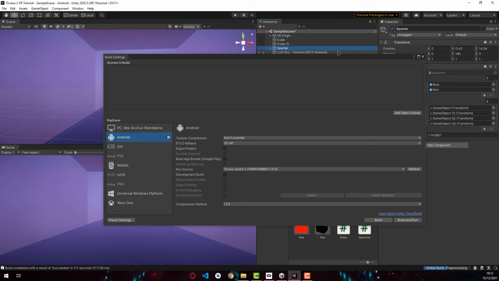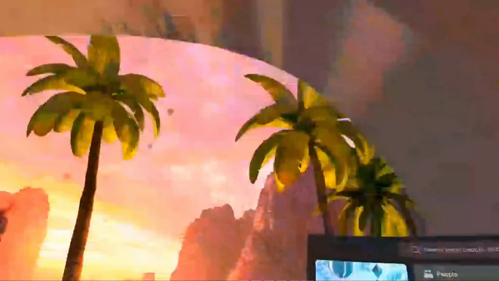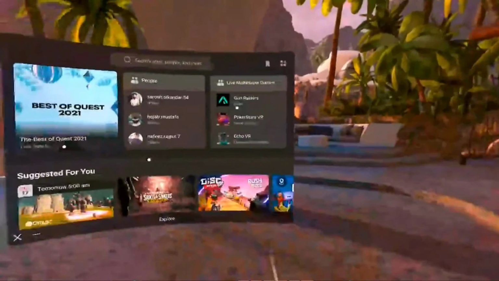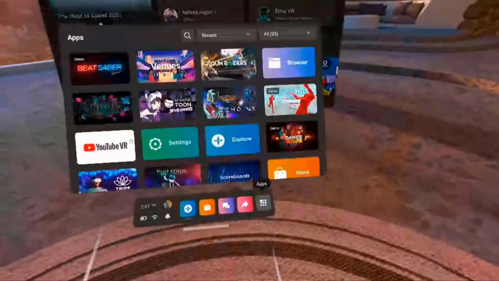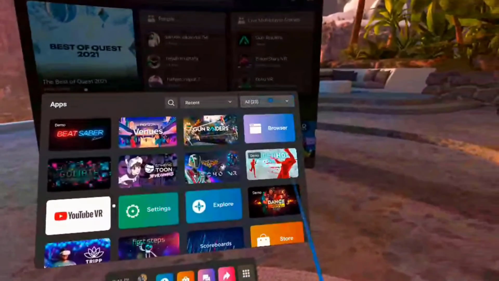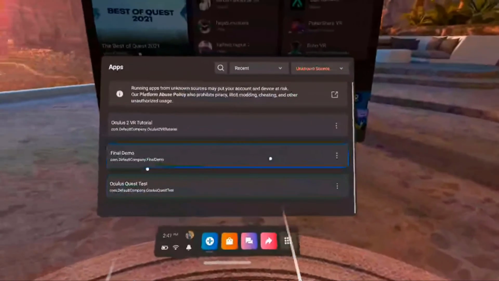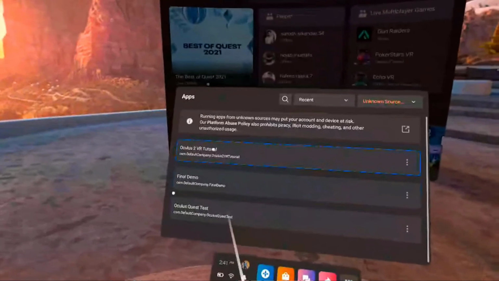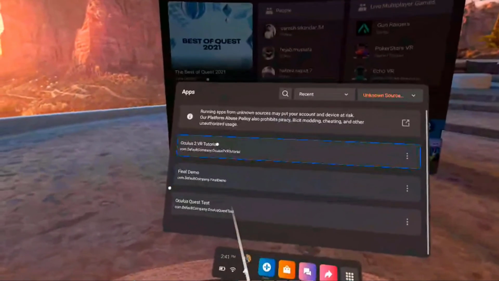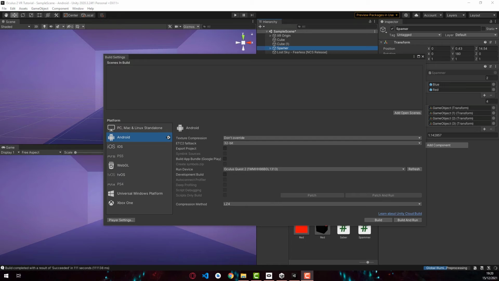So let's go. Okay, so as you can see, we are inside the VR gallery. So we're going to click on the applications, and from the top right hand corner, we're going to select this drop down menu and select the option that says unknown sources. In here, you can see that the Oculus VR tutorial, which was the name of our project, is present. Just click on it and start playing. So I'm gonna start playing a little bit, or maybe just destroy a cube or two.